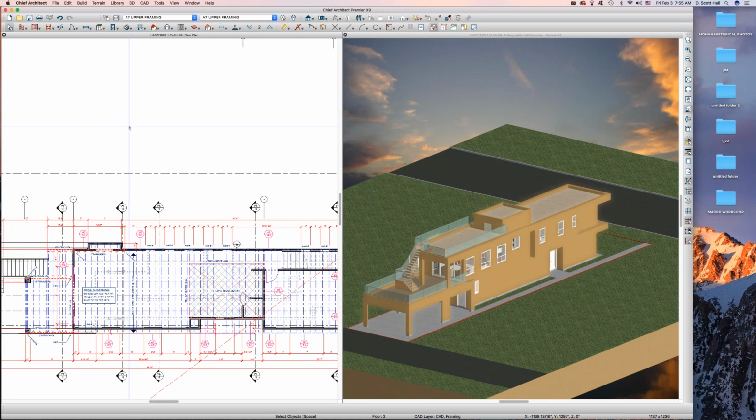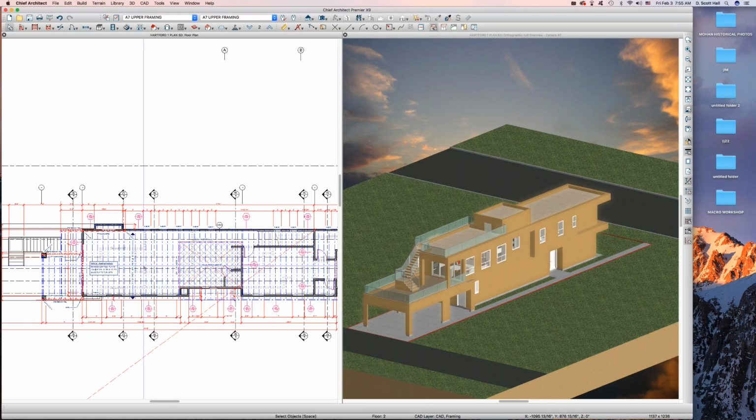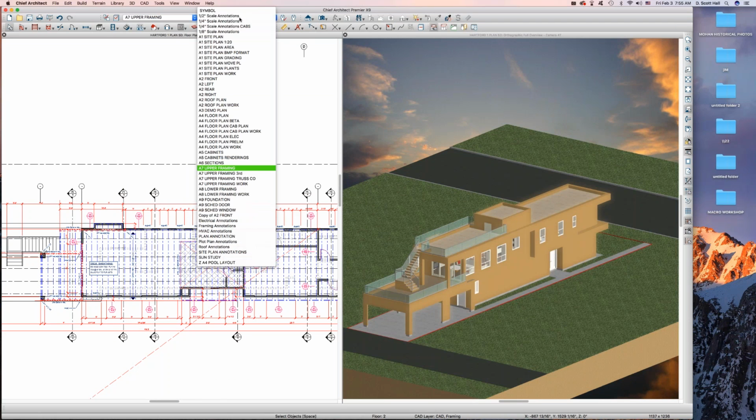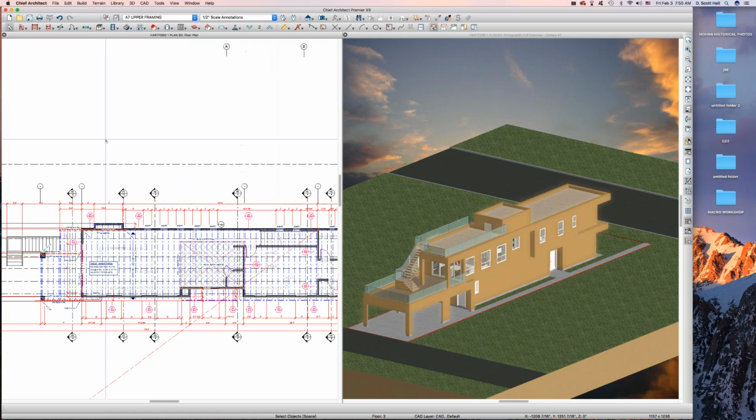I bet this is the way a lot of people work. If I'm working on my upper framing plan, don't I want to see my layer set? Don't I want to work on my anno set for that? And don't I want to see the ref set for that? What's the mystery? There's no mystery. That's what I want to work on. I want to just trigger one button, and that's what I want to see.